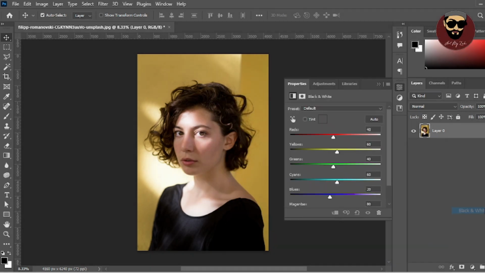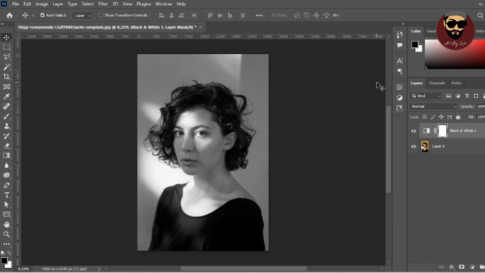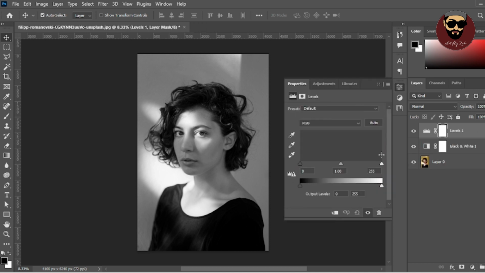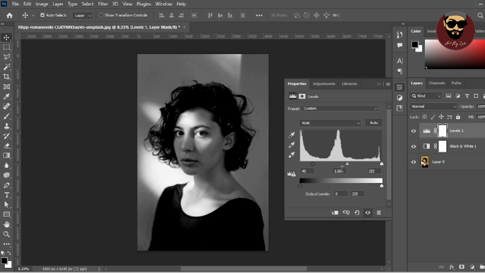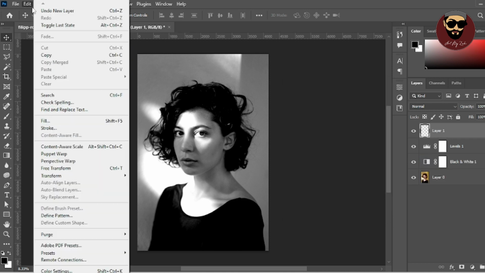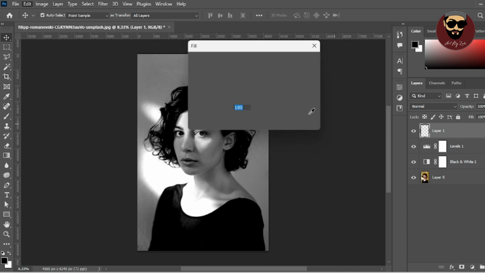Select the picture, go to adjustment layer and select black and white. Go to adjustment layer and select levels. Adjust the contrast a little bit darker. Create a new layer and go to edit, select fill. Select 50% gray.